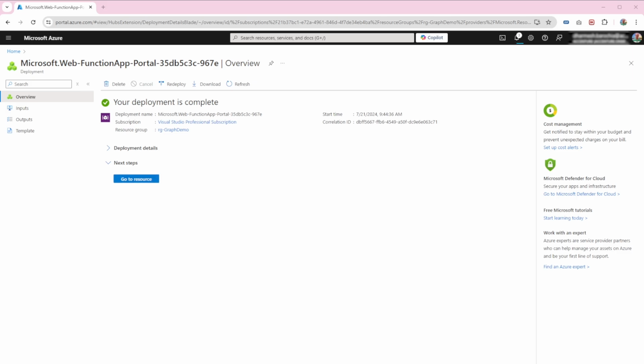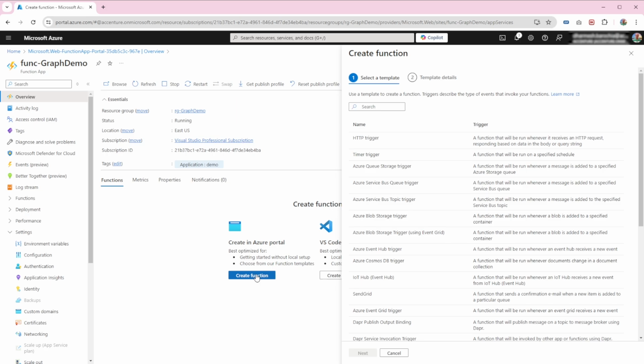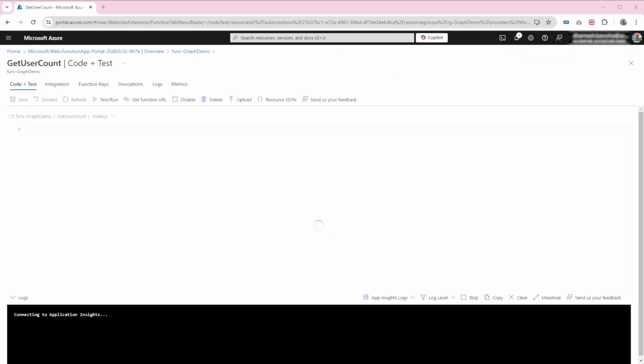Once the function app is deployed, click on the Go to Resource button that will navigate you to the function app we have created. Click Create Function in the Azure portal to write code within the Azure environment. Choose the HTTP trigger template and click Next. Change the function name to getUserCount and click Create to create a new function in the function app.